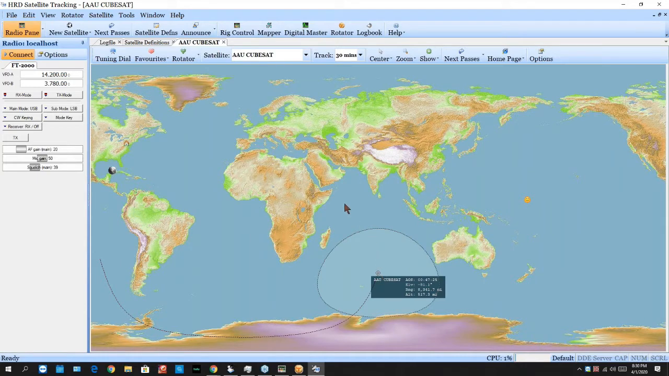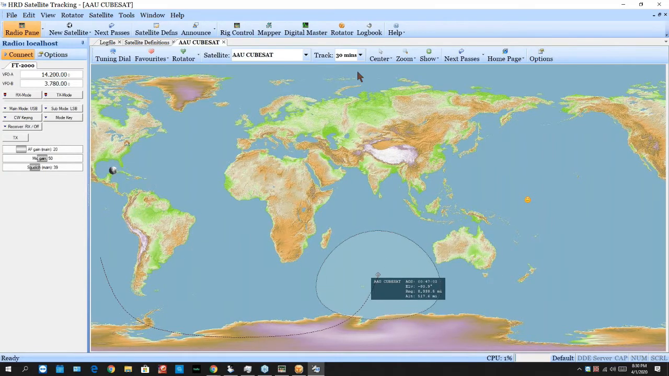But let's say his next pass brings him up and brings him so that my home is inside of this footprint. Then I've got a good chance of being able to communicate via that satellite, which happens to be a repeater. Now what we're showing here, we're showing different tracks. 30-minute track. If I change this to a 45-minute track, and it's not showing it, but let me go something higher.